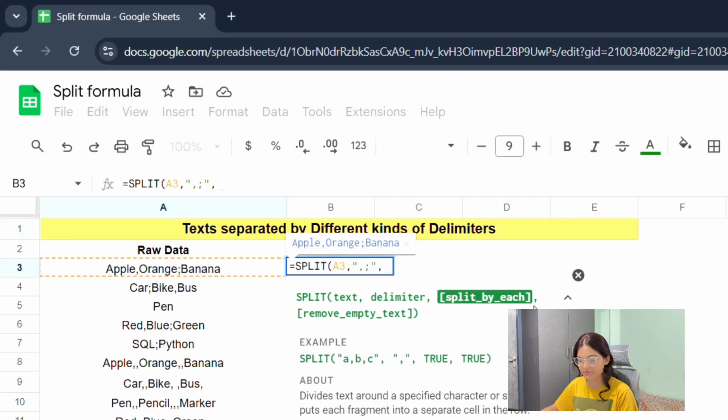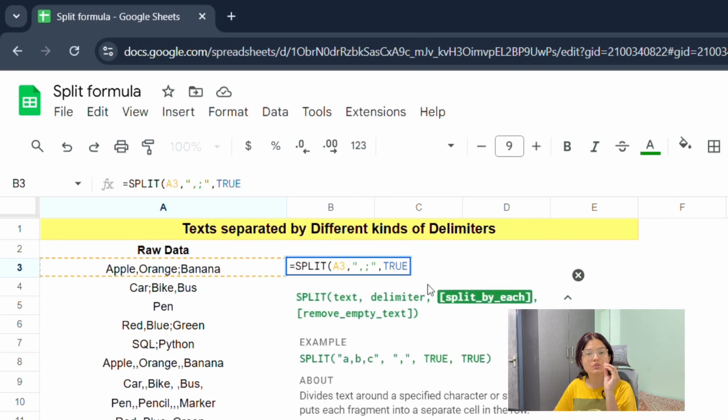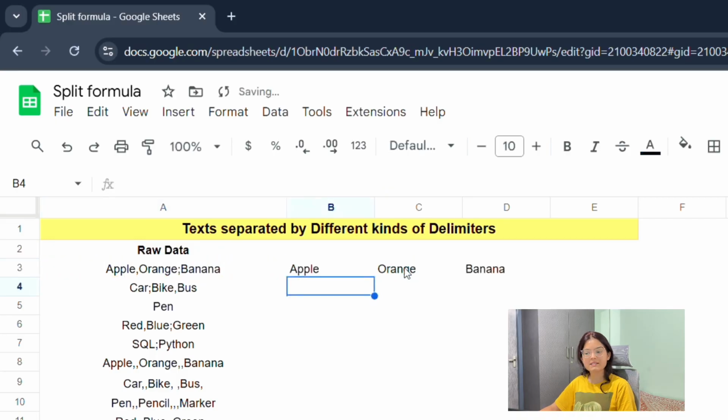In this place, if we just write true, it means I want to use these two delimiters separately. Separate by each means the comma should be treated as a different delimiter and the semicolon should be treated as a different delimiter. I am not looking for a pattern here. That's it. Apple, orange, banana.